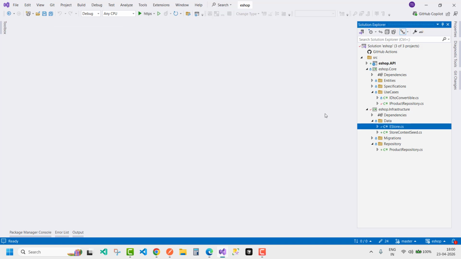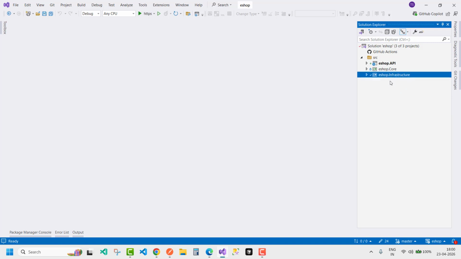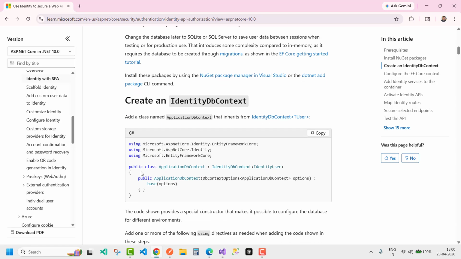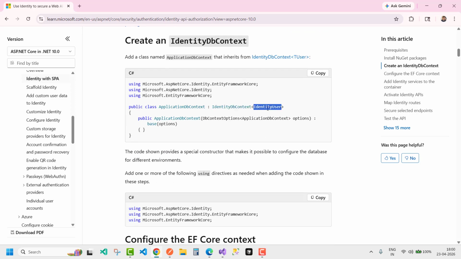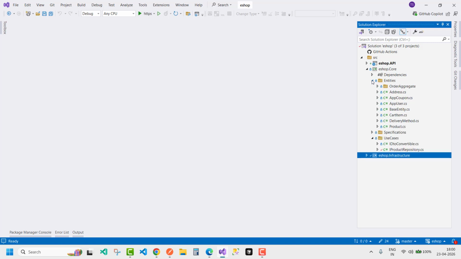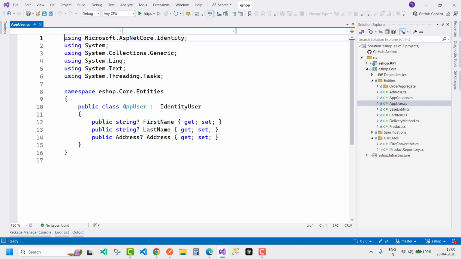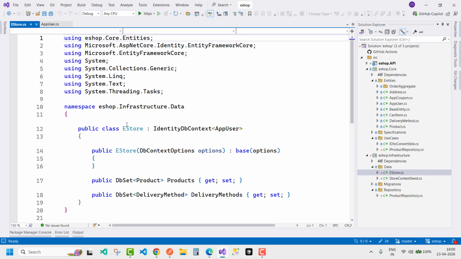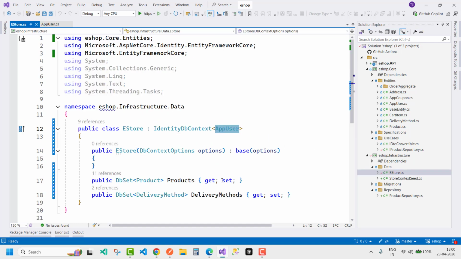Okay, that's pretty good. Now after that you can set your map identity endpoints. So the first step is to go for the IdentityDbContext with the identity user, but I just go for the AppUser because I want to add some more information for the user, like the first name, the last name, and the addresses. So that's why we use AppUser here. And also your store or DbContext uses the application user.